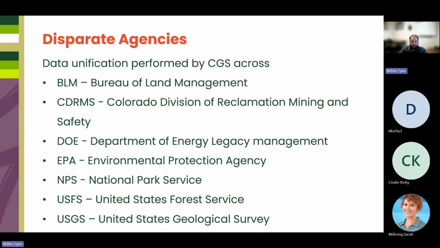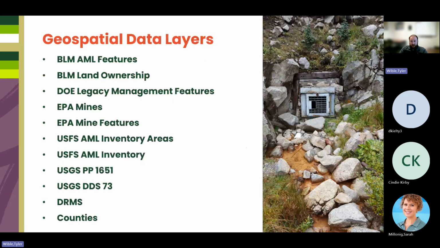guys. So each one of these is a member of the group that has provided a data set to the AML, Abandoned Mine Lands data set, and is available through these dashboards. This includes specifically the data layers for BLM has their abandoned mine land features. They also provided a data ownership. Department of Energy has a lot of their legacy management. So things like uranium mines, right? In Colorado, that was a thing for a number of years, contributing to various Department of Defense things.